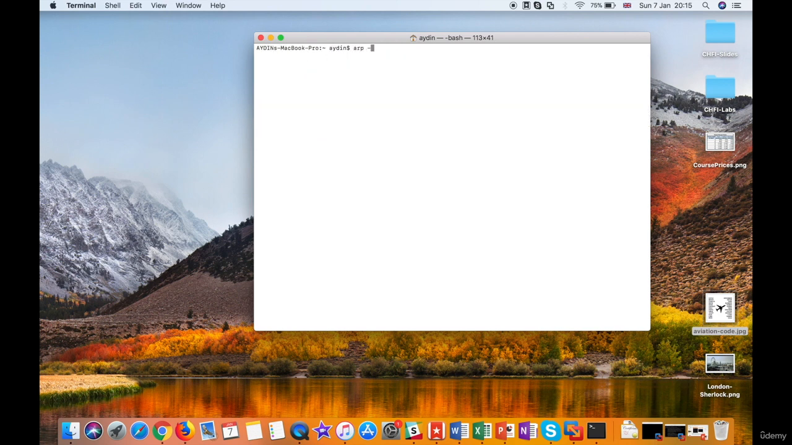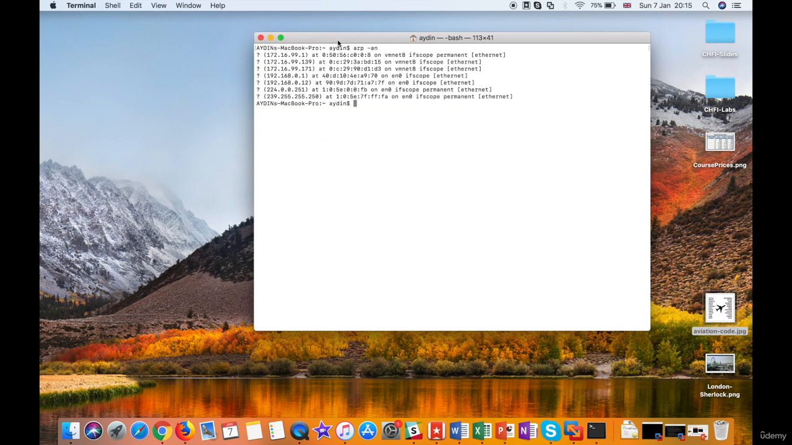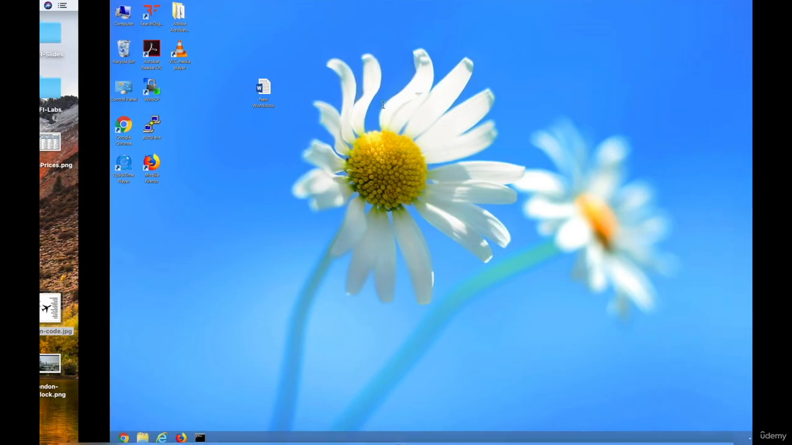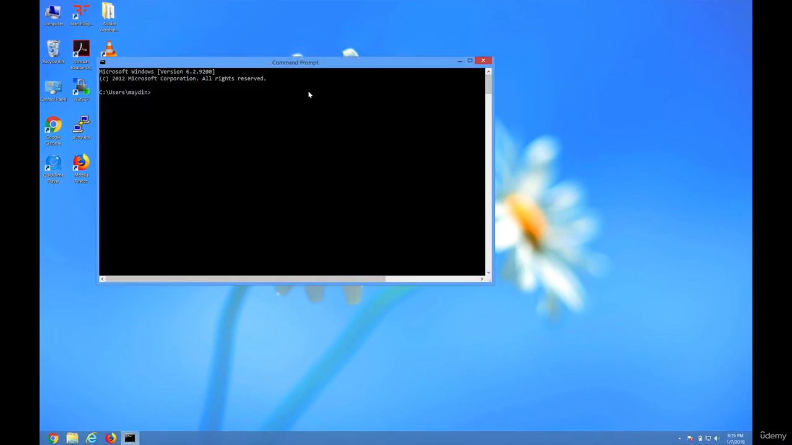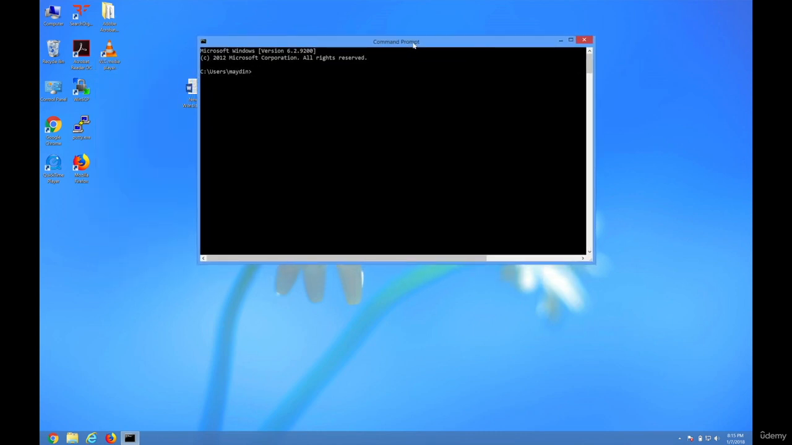Now type ARP -AN to see all the entries of the ARP table. Since Mac OS is a BSD-based operating system, the results of the ARP command are displayed in BSD style. The second machine is a Microsoft Windows 8. Let's open a command prompt first. I have a shortcut on my status bar, so I click it to start a command prompt. Alternatively, press Windows plus R, open the dialog box, run cmd, and hit Enter.